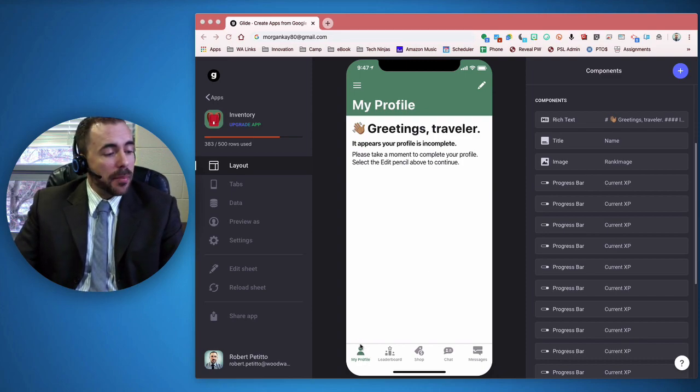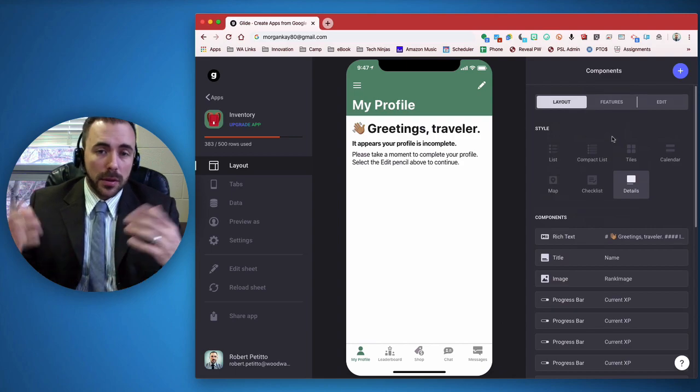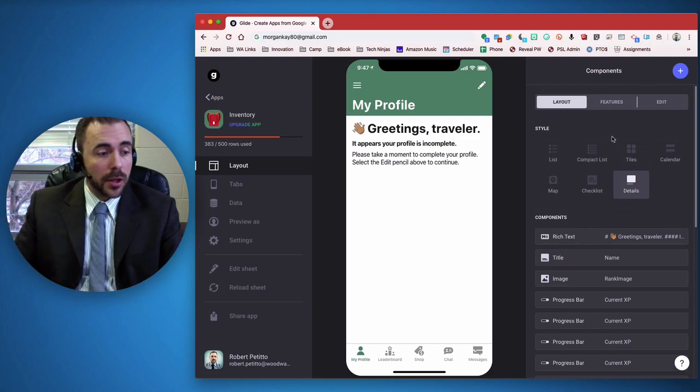So here I have a My Profile tab, and you see that since I haven't filled out my profile yet, I'm getting this message. This message is a visibility setting, and this visibility setting is also applied to every single component that I have in this tab as well. So if they don't have a profile, they won't be able to see anything. They'll only be able to see this dialog.